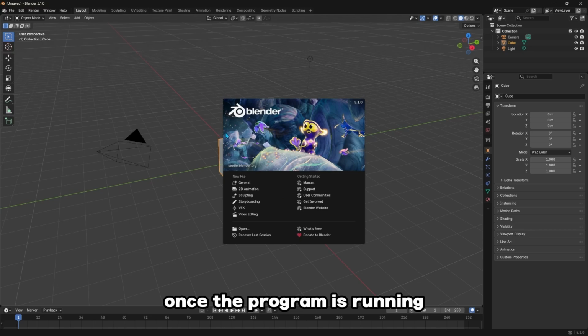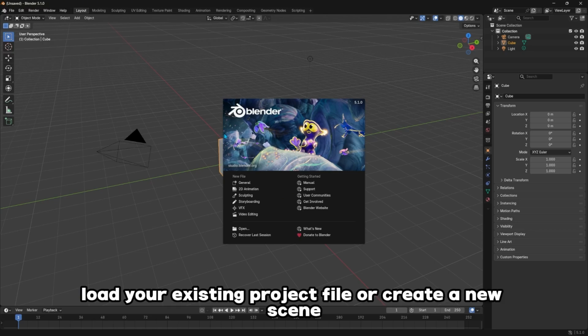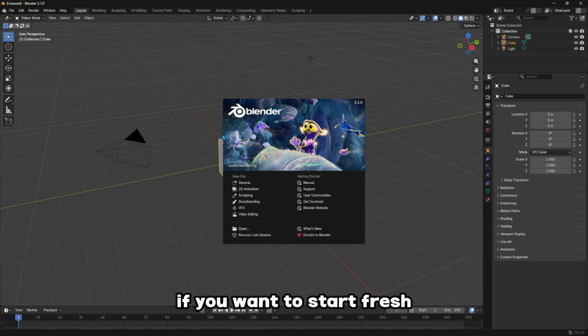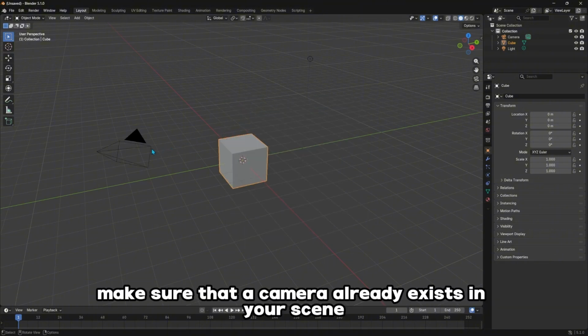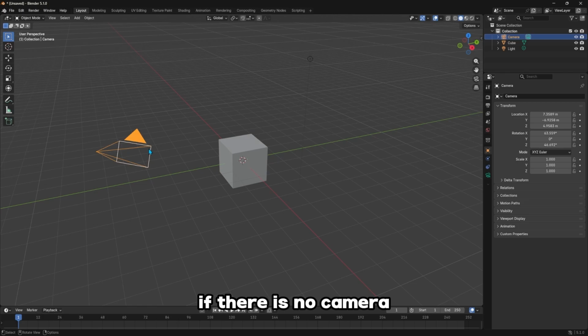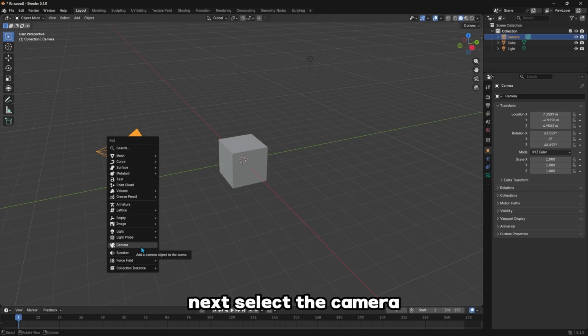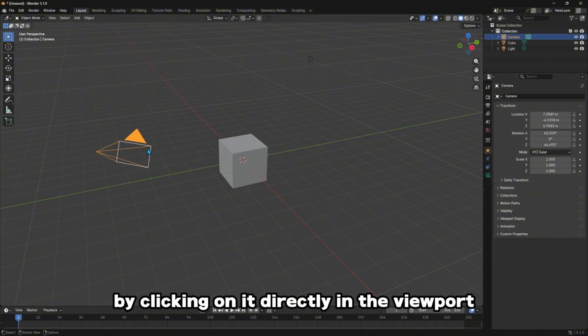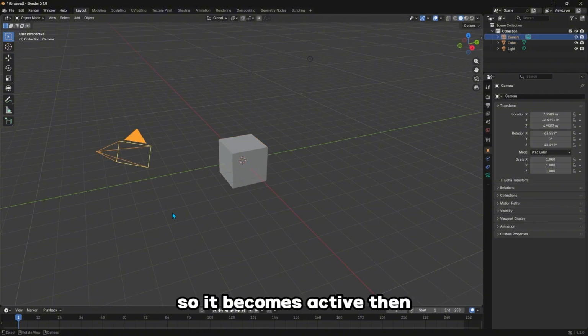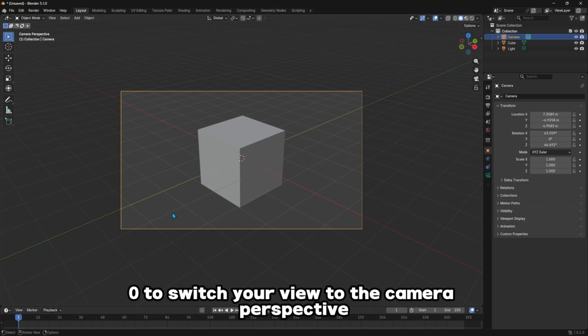Once the program is running, load your existing project file or create a new scene if you want to start fresh. After that, make sure that a camera already exists in your scene. If there is no camera, press Shift+A on your keyboard and add a camera from the menu. Next, select the camera by clicking on it directly in the viewport so it becomes active. Then press Numpad 0 to switch your view to the camera perspective.